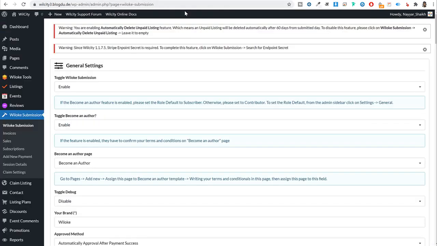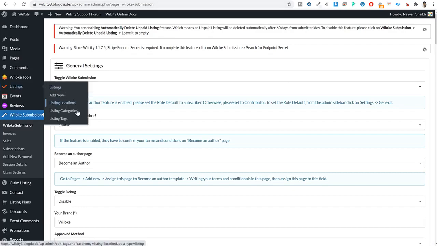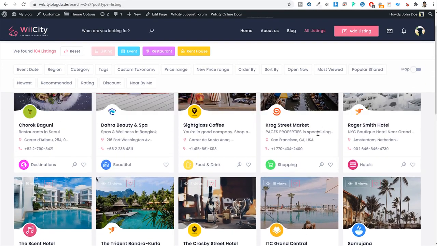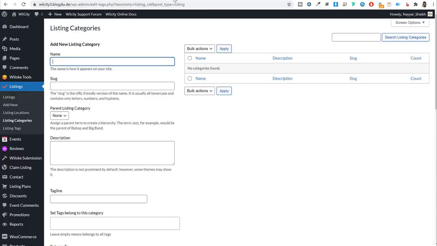Again, come back to your dashboard. Let's start with listing categories. So hover over listings and click on listing categories. If you see over here, we have different categories and all these different categories have different icons and different colors. So if you see, this is destinations. This is one of those categories. We have the globe icon. We have this color, this icon, this color. So we can have different icons and different colors for this. So again, you come back to this option and you start adding these categories.